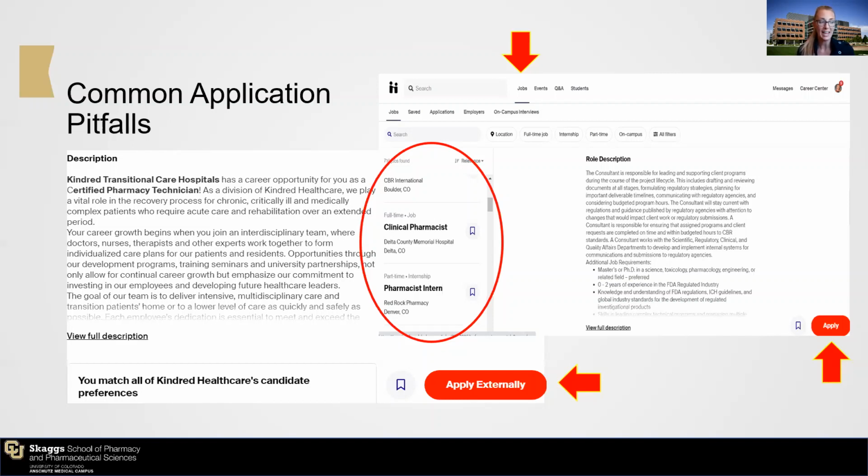Within Handshake, it will still track that you've applied for this job when you select apply externally, but you'll receive a pop-up, a new browser of that company's website, where you can submit the formal application. There's also the option, if you see that it says just apply and it doesn't say apply externally, this means that the employer is fine with you applying through Handshake, and you don't have to do an additional step of submitting an application at their company website.